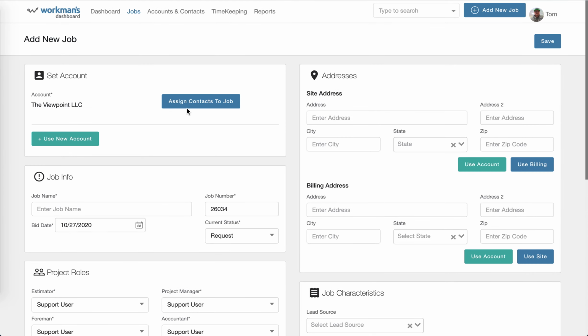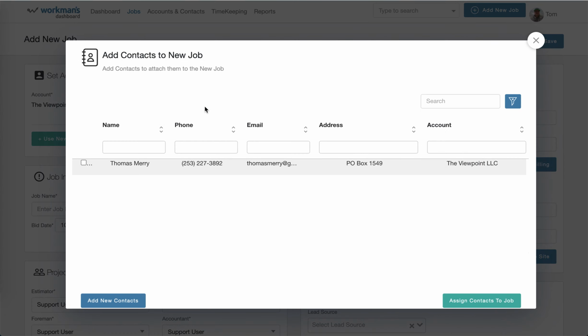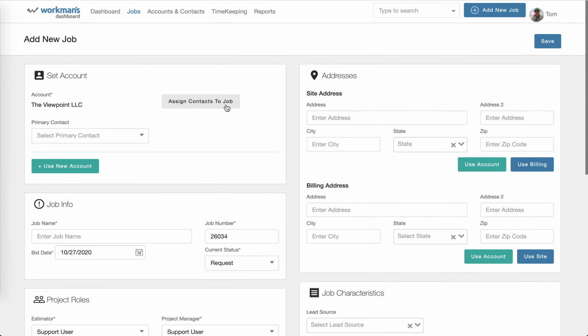And then after we've selected the account, we're going to assign the contacts to this job. There might be multiple people that work for this organization. We want to select the person that's actually going to be the point of contact for this specific job. I've actually already got my own name in here as being a representative of the Viewpoint LLC. I'm going to check this box, and then click Assign Contacts to the job. If you wanted to add new contacts to this account, you could click the New Contacts button, which would launch a new window to add another name or more than one name to this area. As it is, I'm going to select the name Thomas Mary and click Assign Contacts to Job.